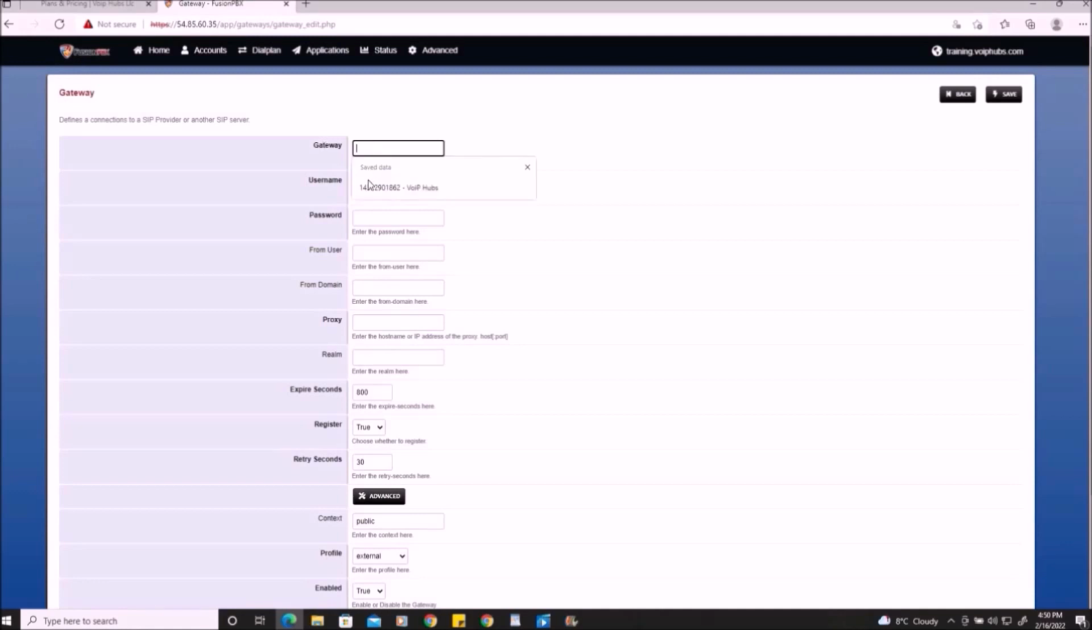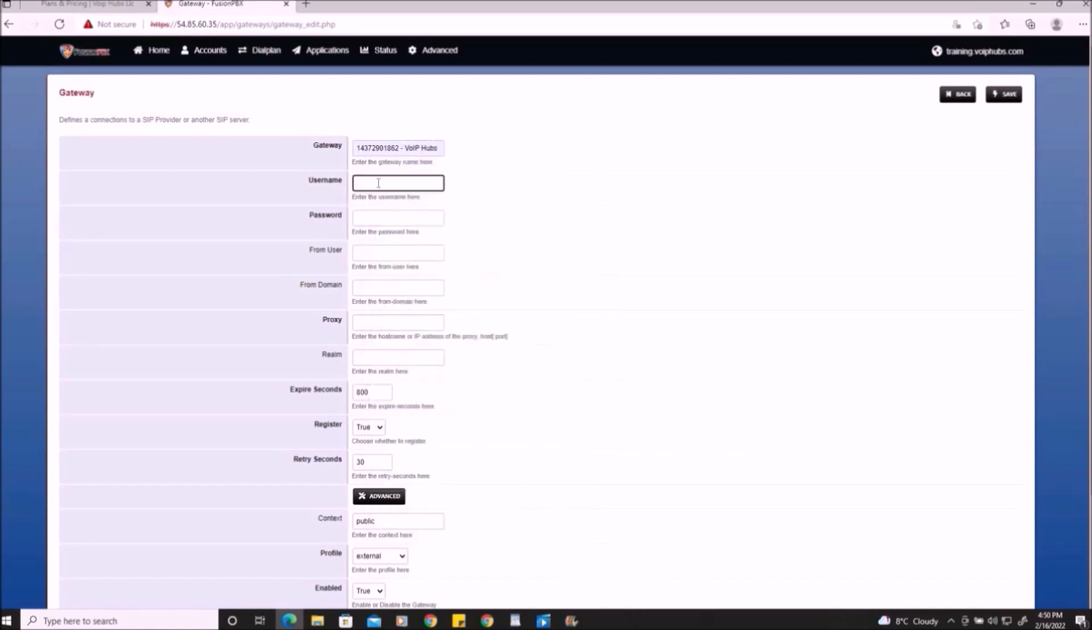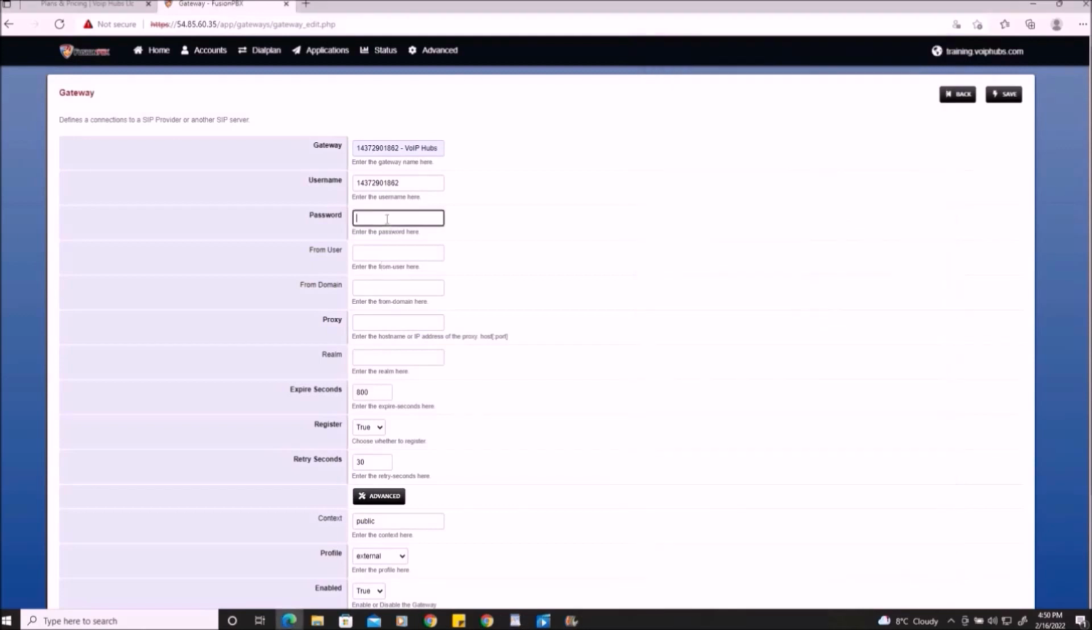So for the purpose of this video, I've put in the account number, and I put in a hyphen and correlate it to VoIP hubs. The second aspect is your username. Your username is only your account number. The third aspect is your password. The password is given to you by your SIP trunk provider. So I will copy and paste that in.